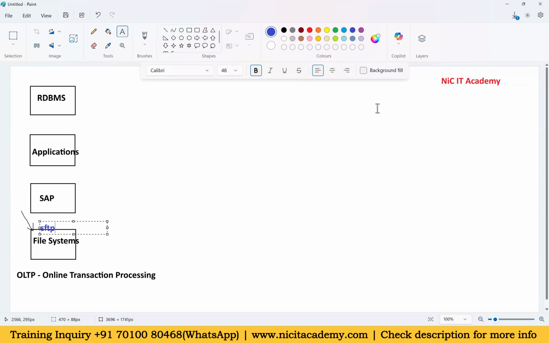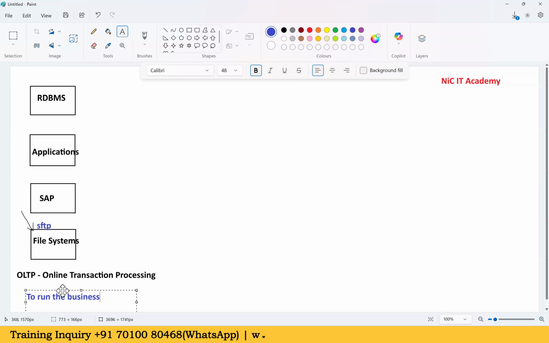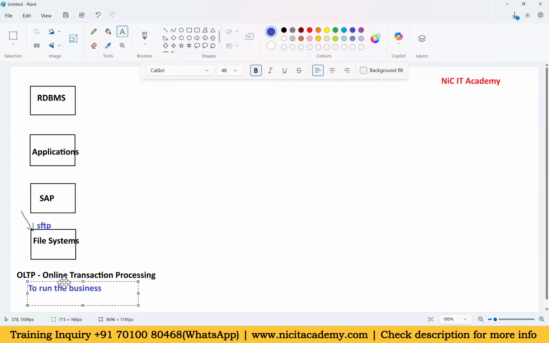So SFTP, we will call it a secure file transfer protocol or Dropzone or Dropbox or anything. They will place the file, then we'll read it. So we may have different source systems in order to run the business. To run the business, I need these applications. For any organization to run the business, yes, we'll have these applications. I put only 4 or 5. Similarly, we'll have a lot of applications internally or externally.